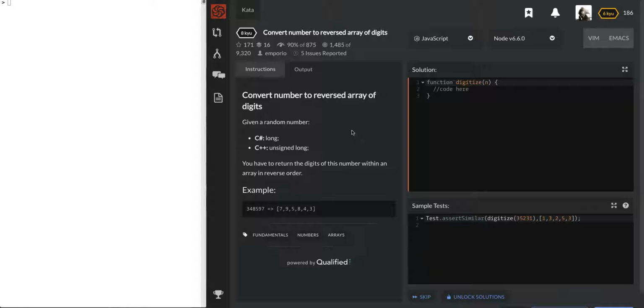And so this one is called Convert Number to Reverse Array of Digits. Level 8, so I'm expecting it to be on the simpler side. So it says convert number to reversed array of digits. Given a random number, C# long, C++ unsigned long. We are in JavaScript right now. You have to return the digits of this number within an array in reversed order.